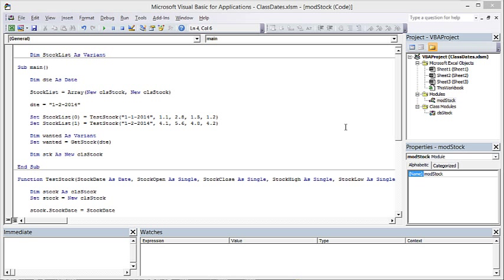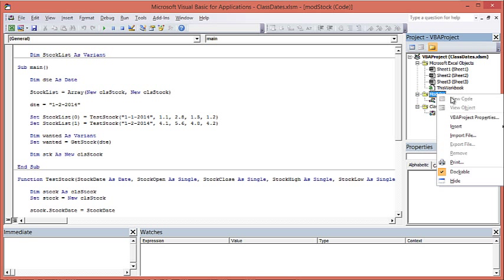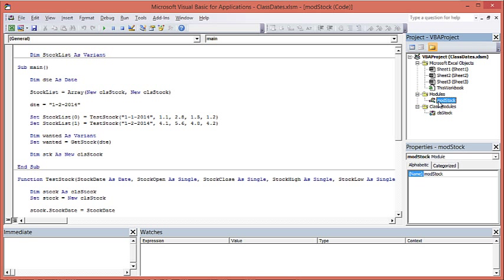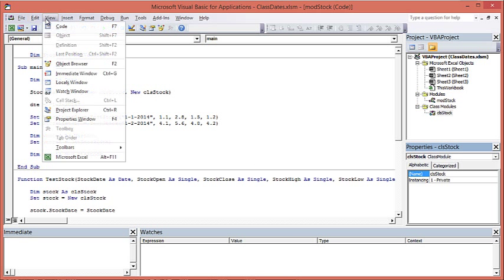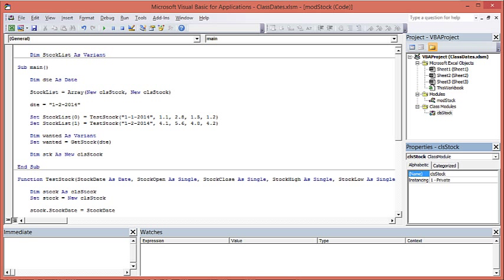If you're not familiar with how to insert modules and classes, you go over to your project properties panel, right click, go to the insert menu item, and click insert module and insert class module. And that will give you this module and this class. To change the name of the class or the module, down here you look at your properties window, go to the name, and type in the rename. If you don't see the properties window, you can go over to view and then find the properties window, F4, select it, and you will see your properties window.